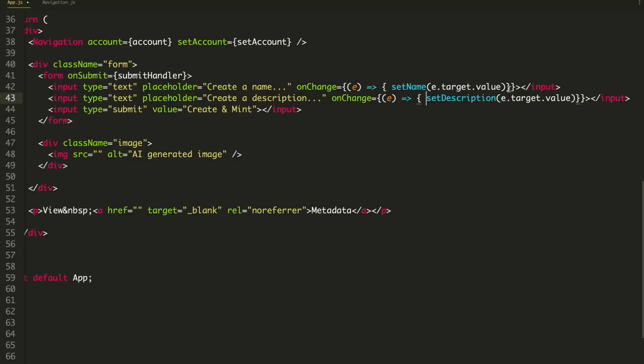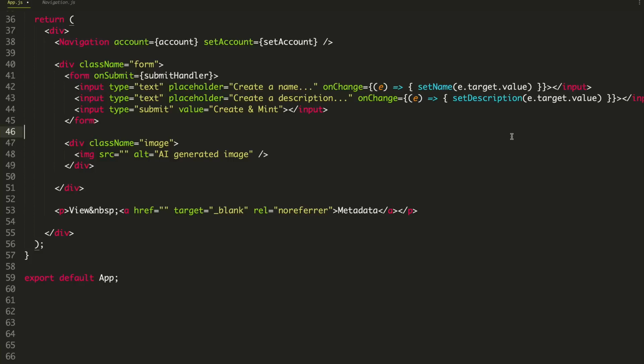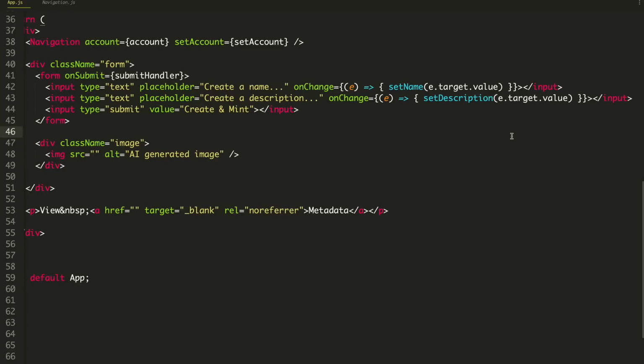All right, that's what it should look like. Okay, so what is it going to do?